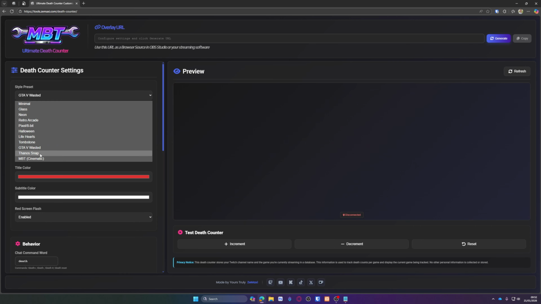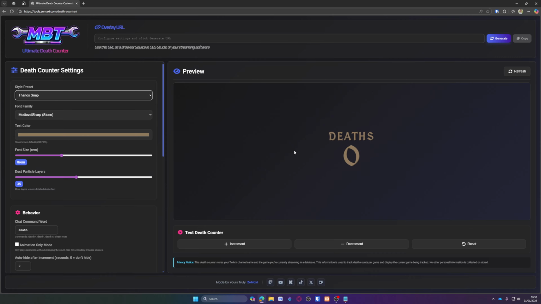And then there is also a Thanos Snap one, which is the usual. It shows the deaths and then the number, and then the animation plays the actual particle effect. So if we change, say, the dust particles to more like 55, and then I just do add increment, you can see it changes deaths, and then it starts fading away, similar to when Thanos did the famous snap.